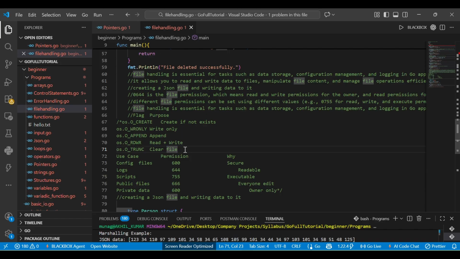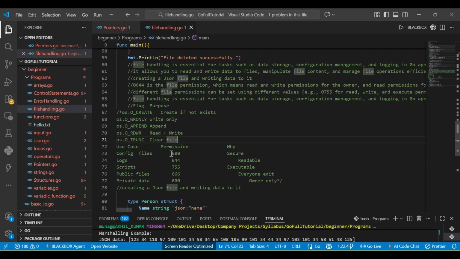And the next thing is that here we grant the permissions on a file. There are many options. For config files, we will provide 600 permission. 600 permission is very secure. Next is logs, where users come in and read the files, so they cannot rewrite them. They are unchangeable, immutable. So here, 644 is a readable format and 755 is for scripts.